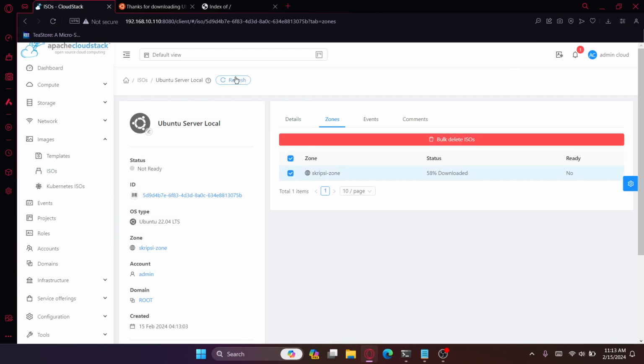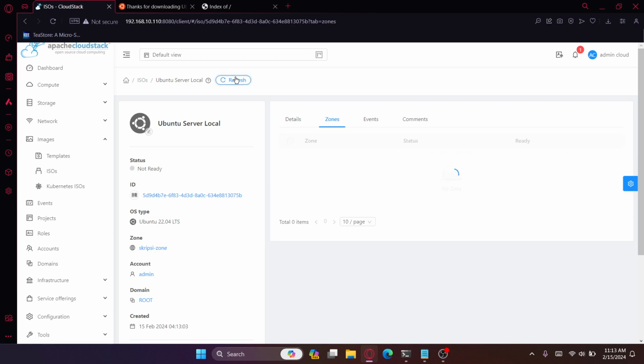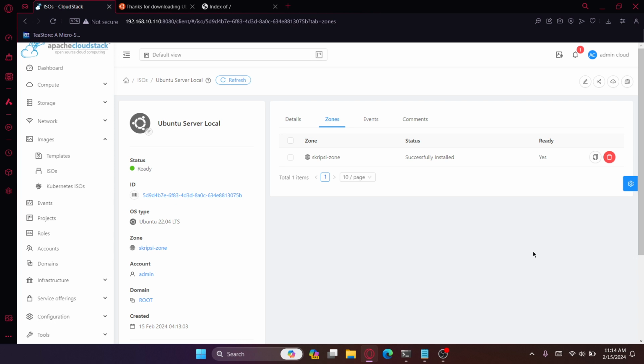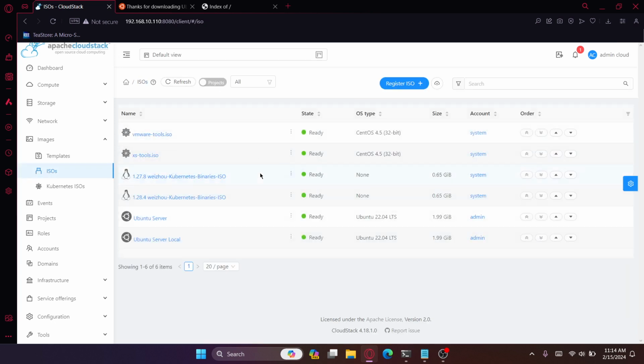And now it is installing. And now it is successfully installed. Register the locally hosted ISO. There we have it, 2 ways to register ISO in Apache CloudStack.